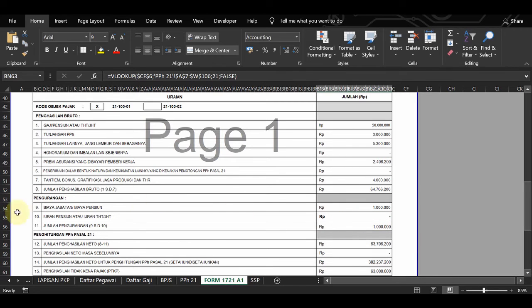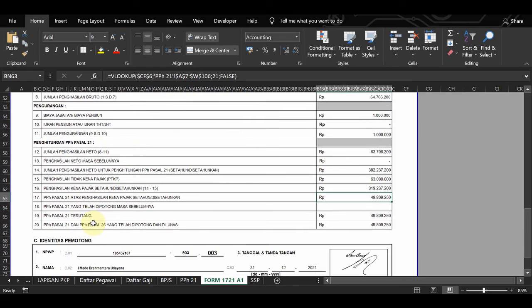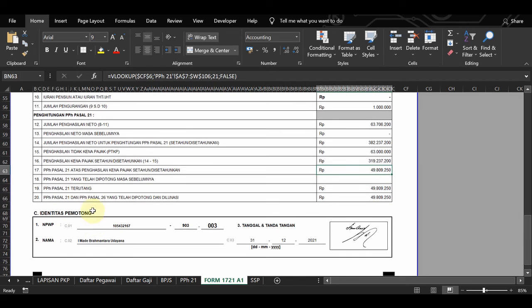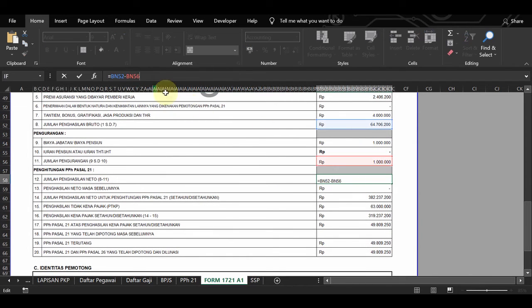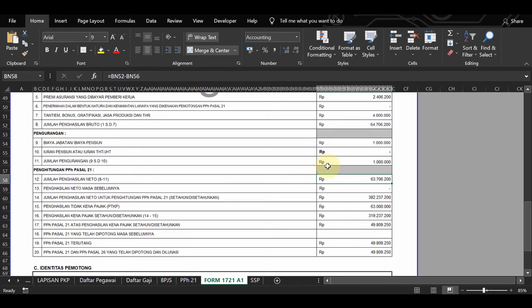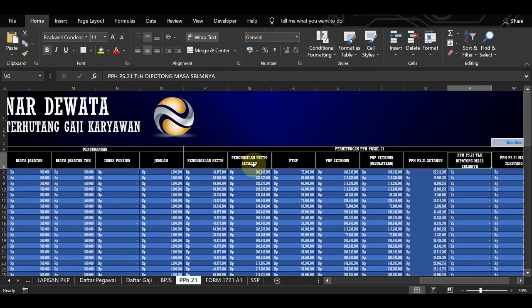Then, fill in the calculation of the income tax article 21. For the amount of net income, we get it from the gross income minus the amount of reduction. For the amount of annualized net income, we use the VLOOKUP formula, then connect it with the PPH21 sheet in table 17, namely the net income table for a year.